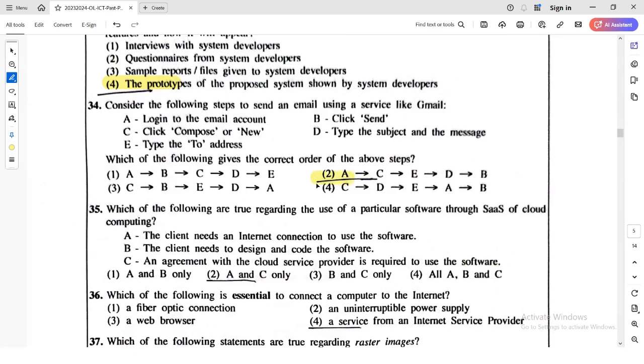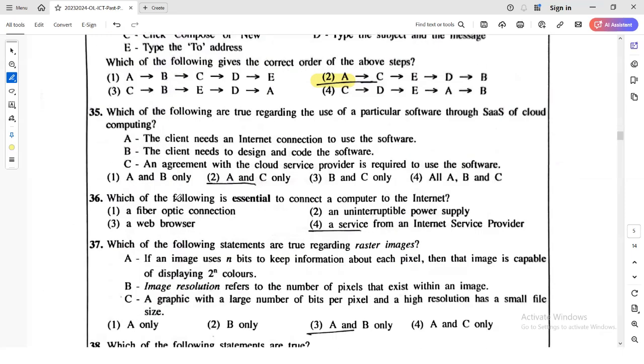So now see, in this one you don't have to spend a lot of time, right? Very easy. Now, if I check the answers for your scenario, A, it will log into the email. C, it will click compose. E and D you can interchange, because you can type the to address and type the subject and message in either order, right? And then B will be the sending part. These are very easy ones, right?